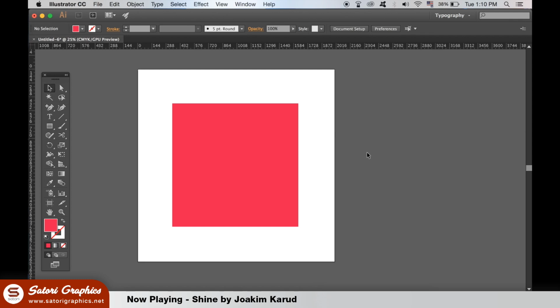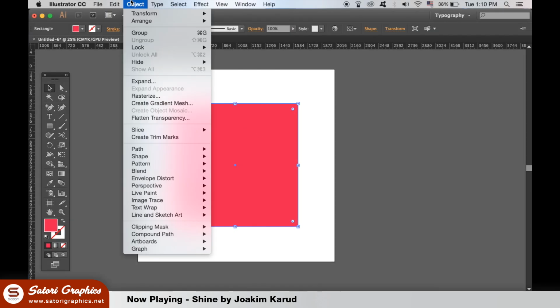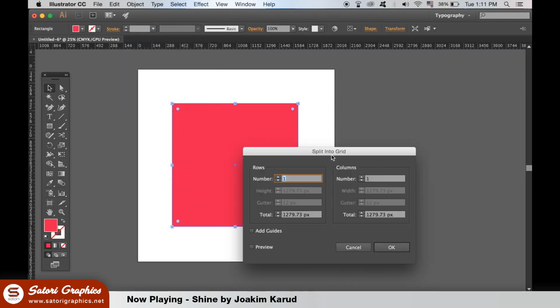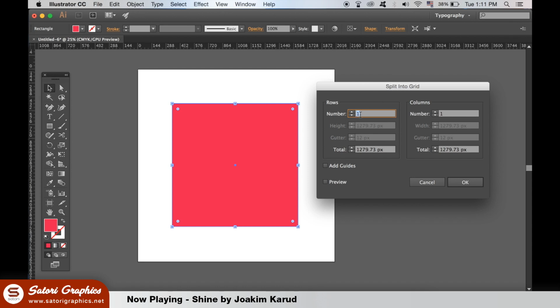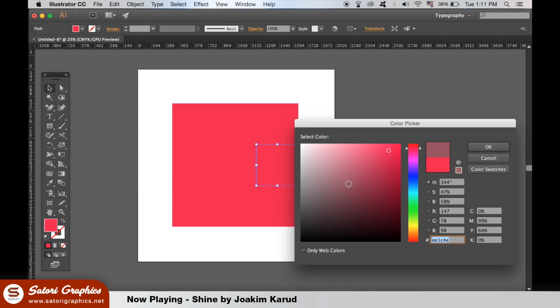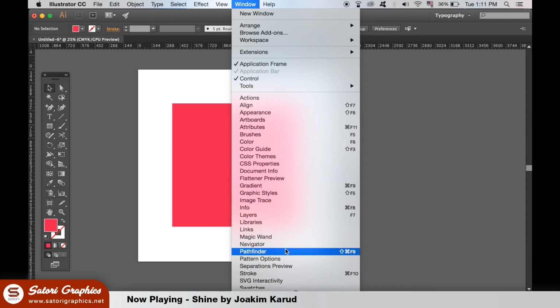To kick off today's Adobe Illustrator useful hacks and tips video, we're going to take a shape and very easily and quickly split it up into equal shapes with a nifty little function. Select the shape and then go up to Object, Path, and split into a grid. Here, we can select the amount of rows and columns, as well as preview the generated outcome. We can now edit each individual section. And if we want to merge some of the shapes afterwards, we can use a Pathfinder window to do so.